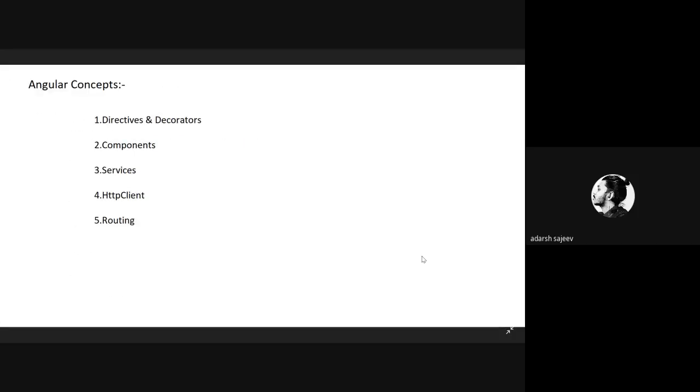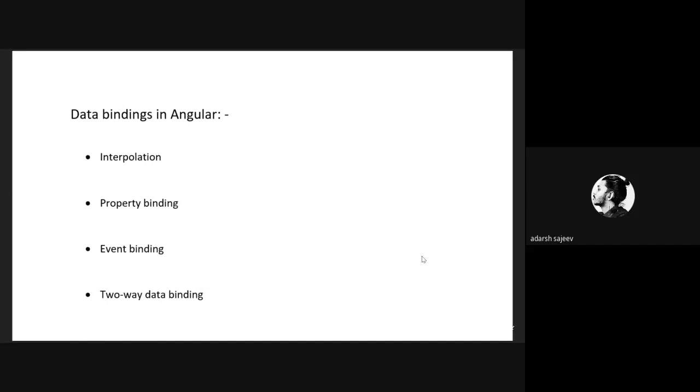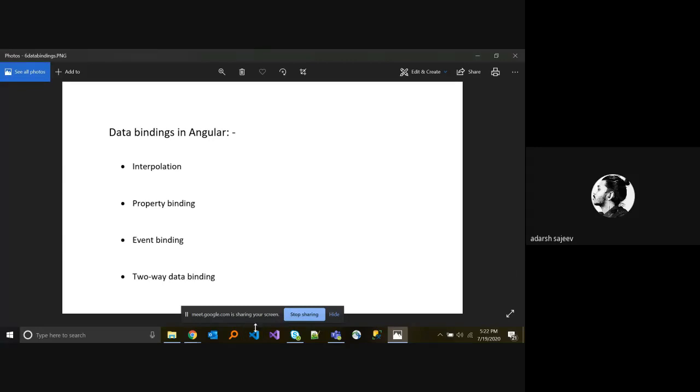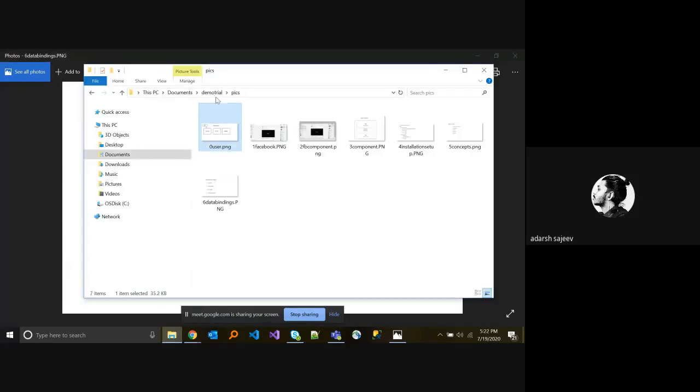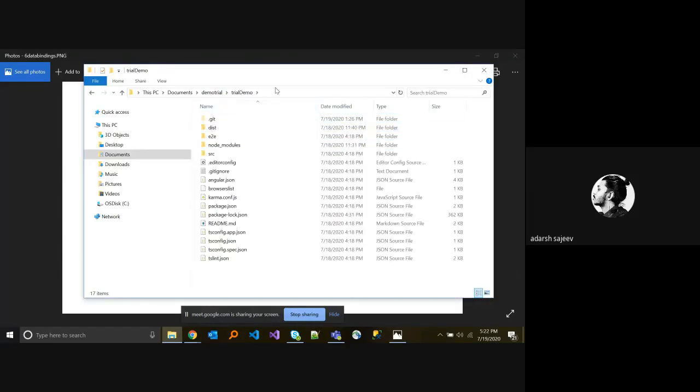Okay, next I will explain the concepts of Angular. I will be explaining this along with the demo project I have created for you, and the data bindings. After this, you will get a somewhat clear picture of how this Angular application works and how you are supposed to create it. Okay, the first thing, I have to go to that application I have created.